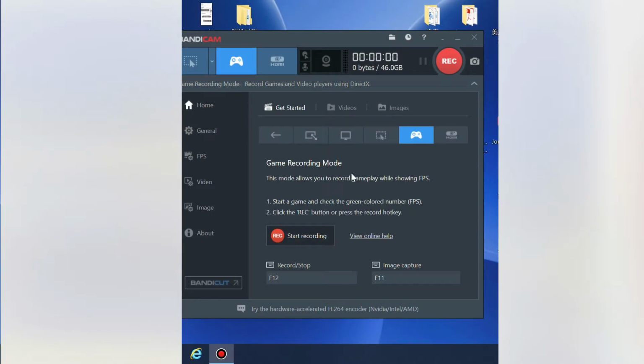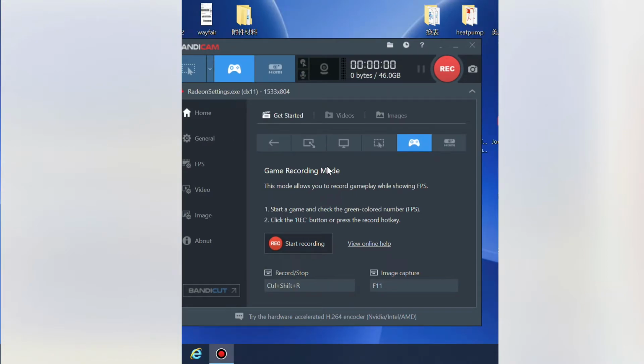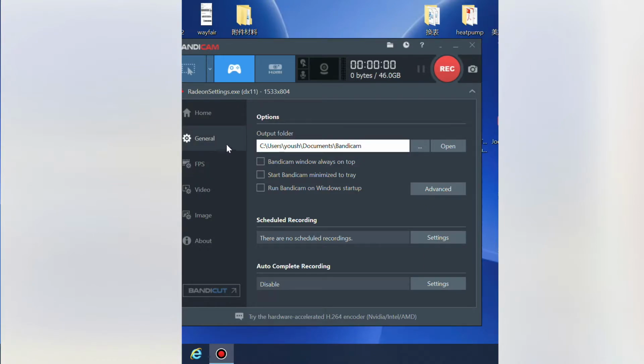Of course, if you're recording your screen for some reason and you're not recording a game, then you can use this one, record desktop and web video. This one is record games and video players using DirectX or something, I don't care. Alright, now let's get into the settings. Home doesn't really do anything, so I guess don't do anything here. So let's go over to general.